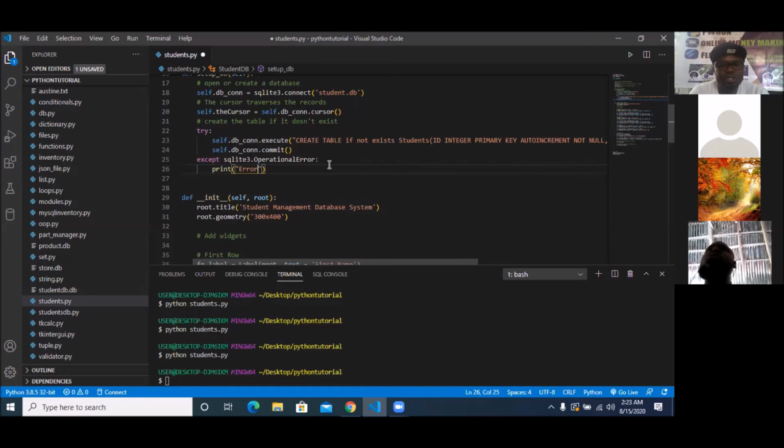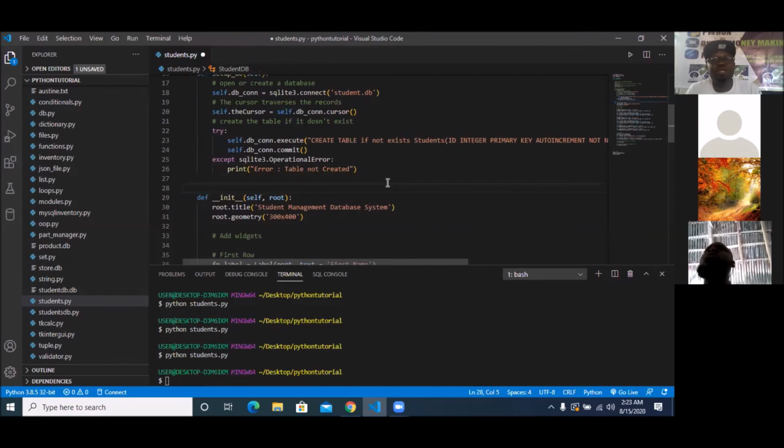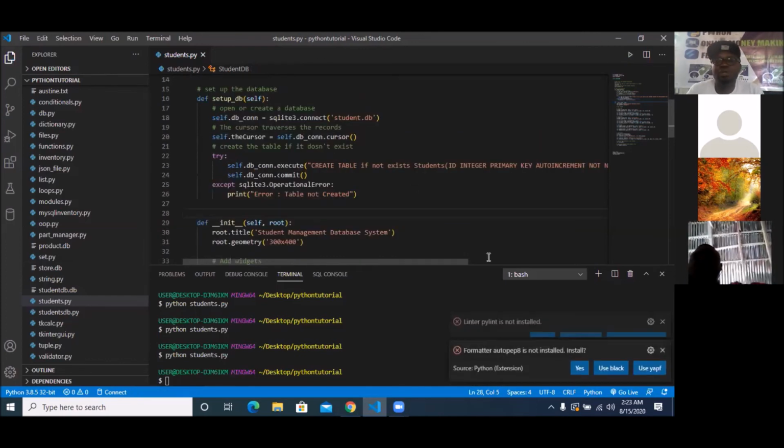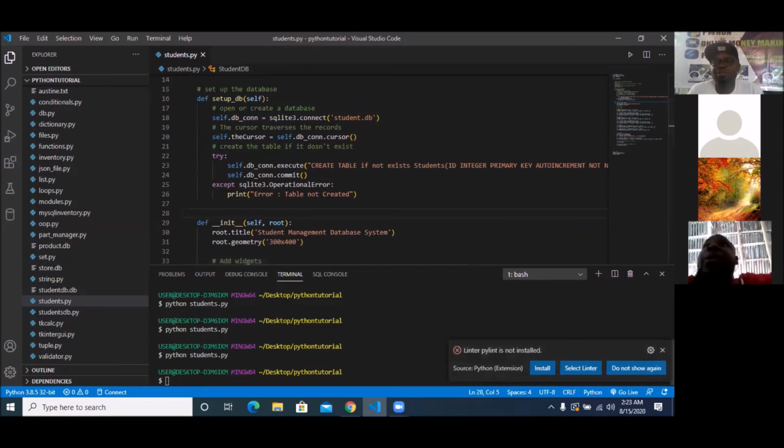What's going to be the content of this error? It's going to simply say table not created. If there is a problem that this table could not be created, we want it to actually say that table not created. That will tell you that there is an error, then you know what to do. So that's simply how to create a database and add it up to your application. So take note of that.